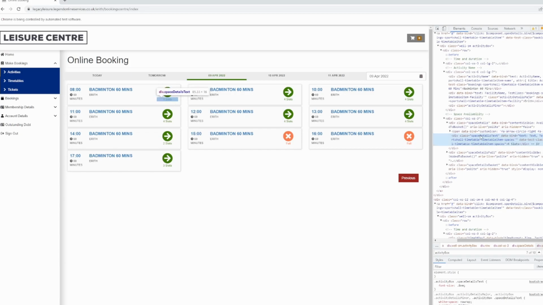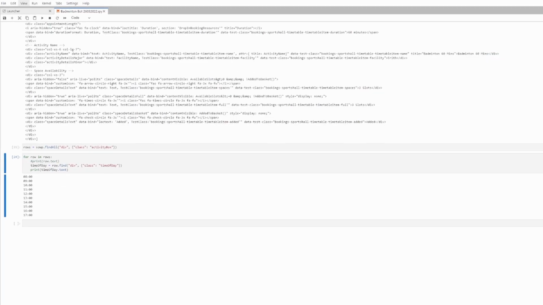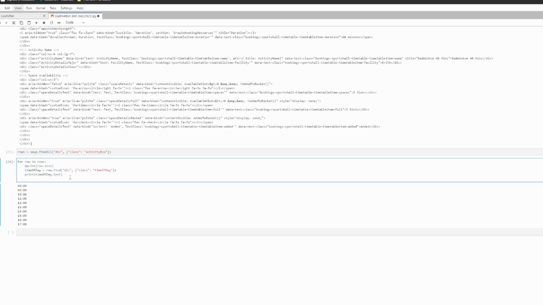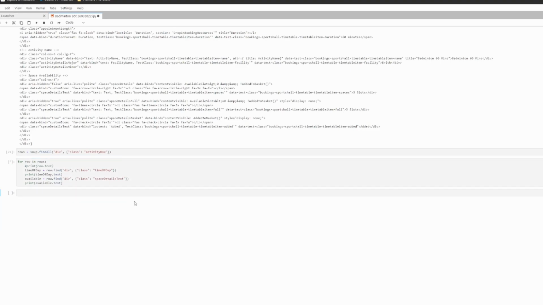So there's a class here, space details text. I think that's one. That's the class name I need to use. So I'm going to add that here. So row.find, div again, space details text. Okay, so we have here the time and the number of slots.